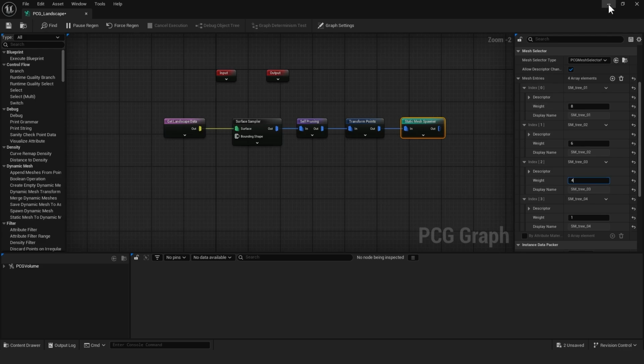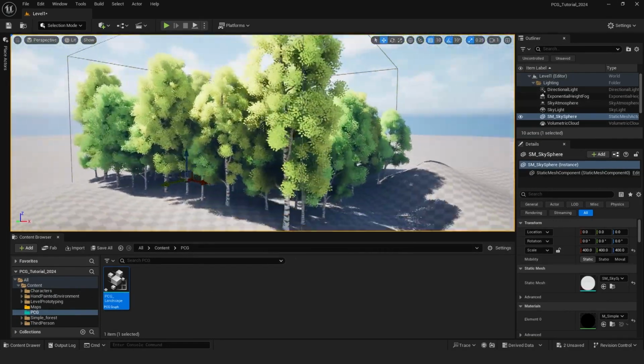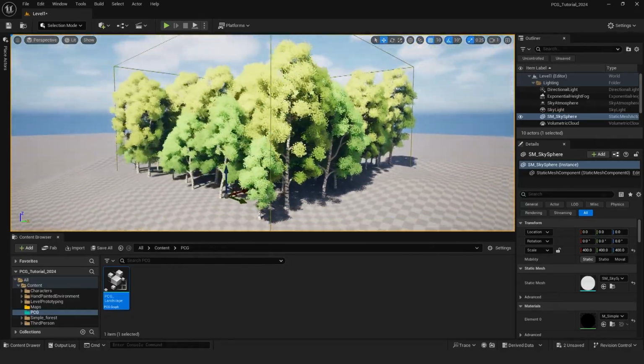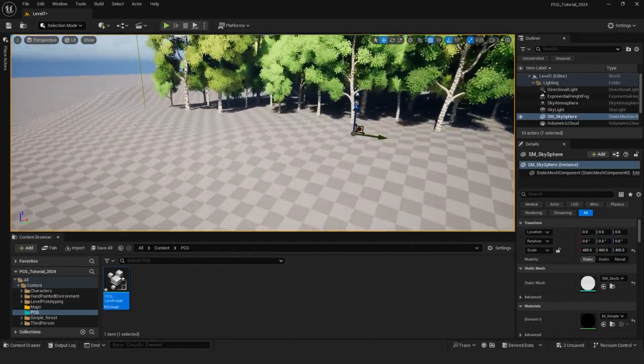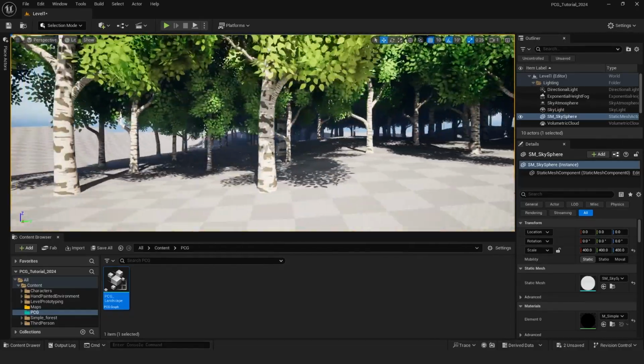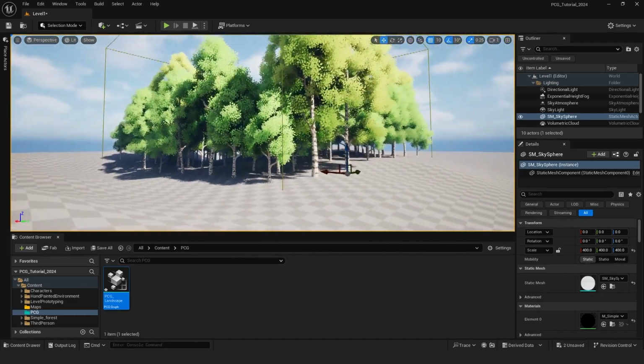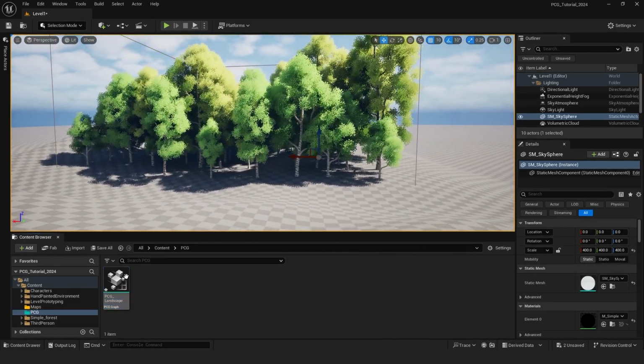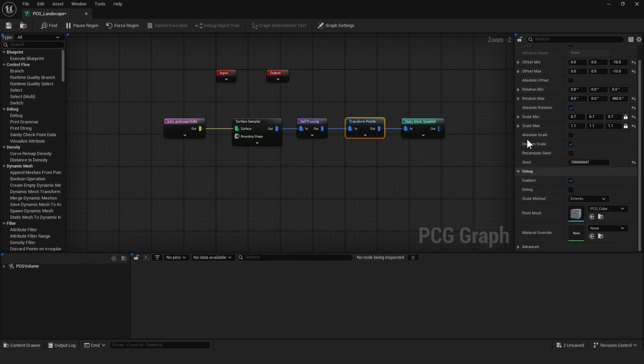So anyways, as you can see, we now have all these trees in here, and they're of varying heights and varying rotations. And to give this a little bit more of an interesting look, I'm just going to go to the transform points, and I'm actually going to go to this rotation minimum, and I'm going to set the rotation min on the X and Y to negative, let's say 10.